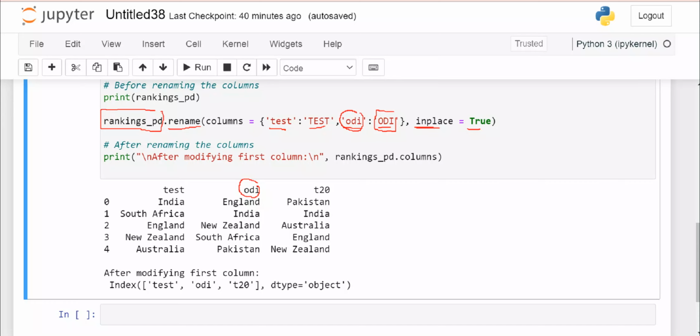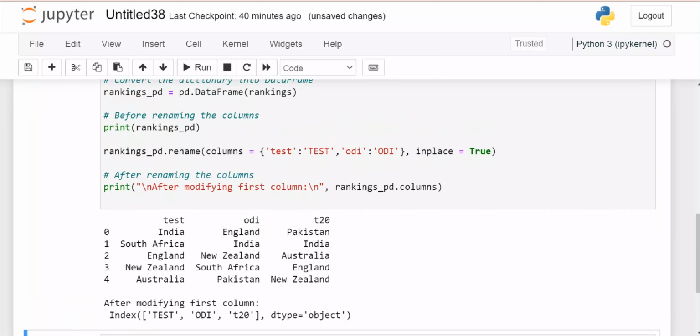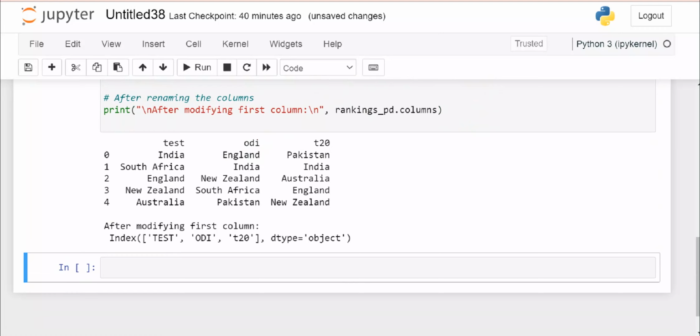Suppose we execute this code, now you can see. So this is the old column name. After modifying, the column names are the new column names. Here ODI is the old column name, and this is the new column name. I have not made any modification to this T20, so the same old column name exists here.